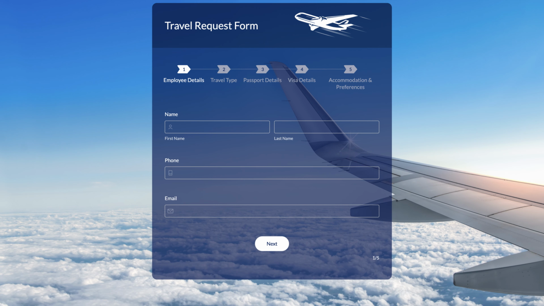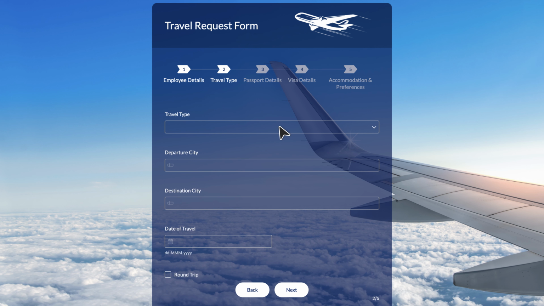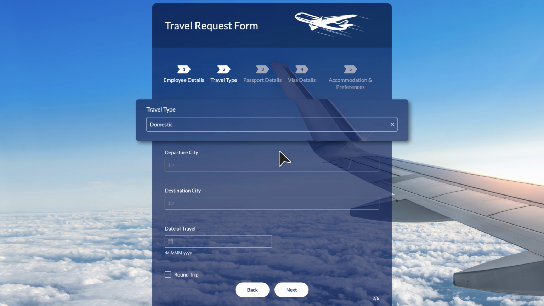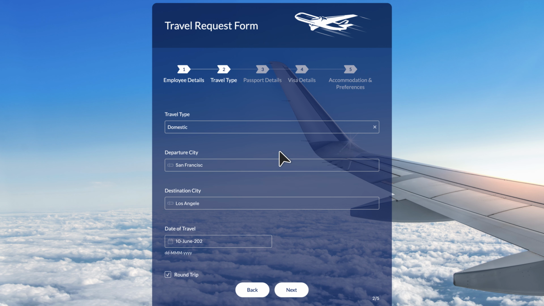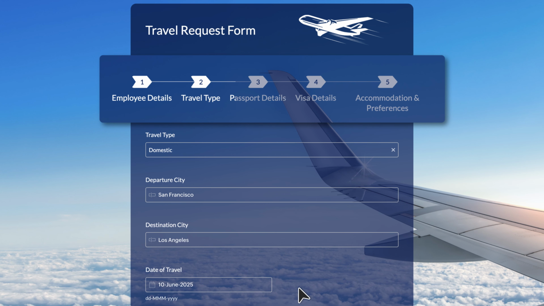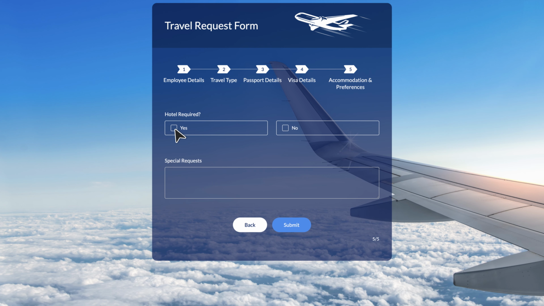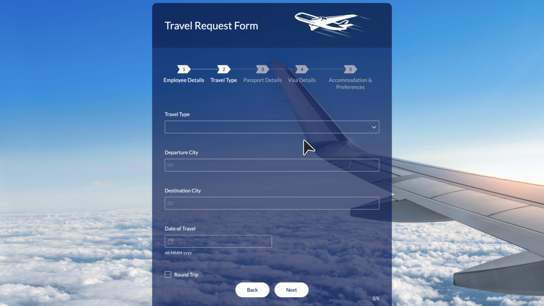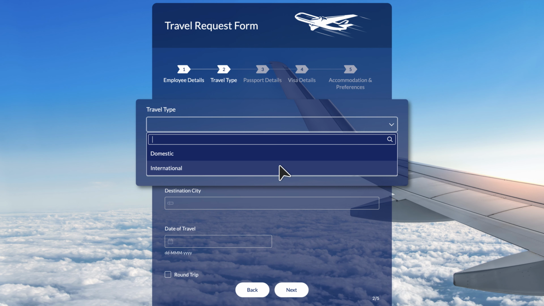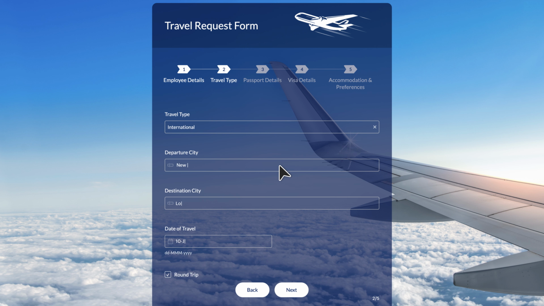Here's how the form behaves in both the scenarios. When the employee selects domestic as the travel type, the form skips the passport and visa pages and jumps straight to the accommodation section. When international is selected, the form proceeds to the passport and visa pages.